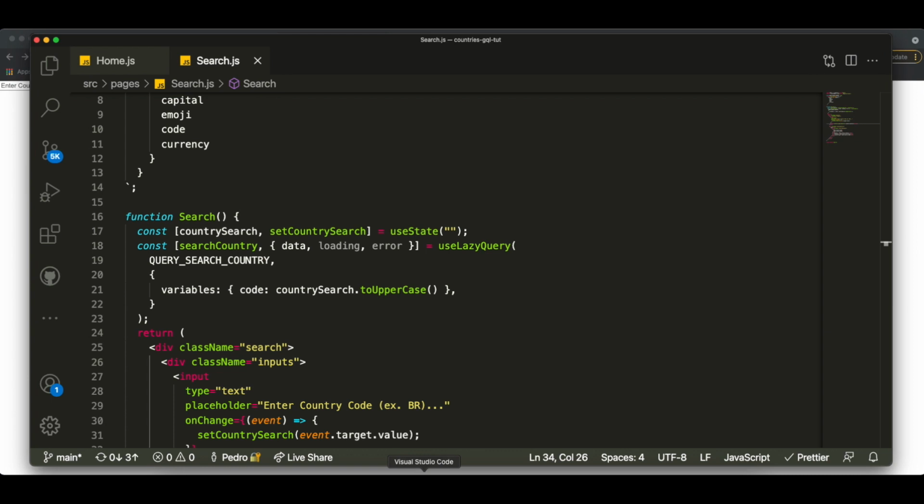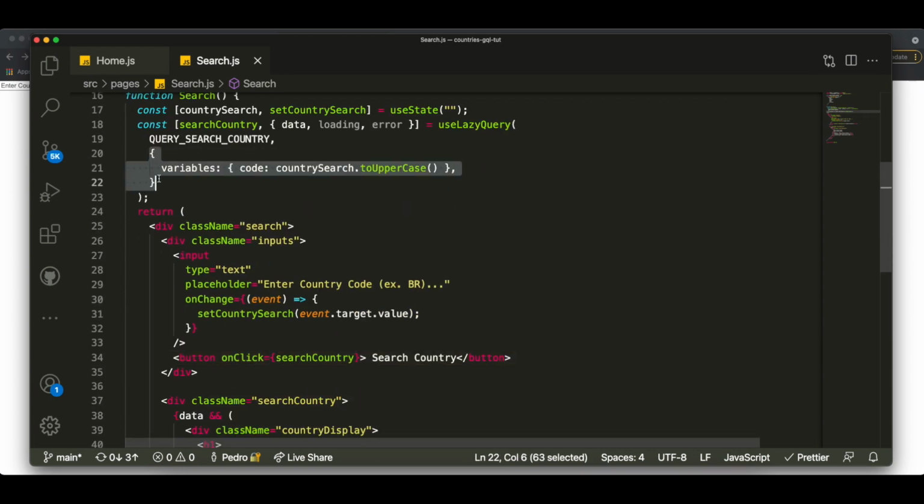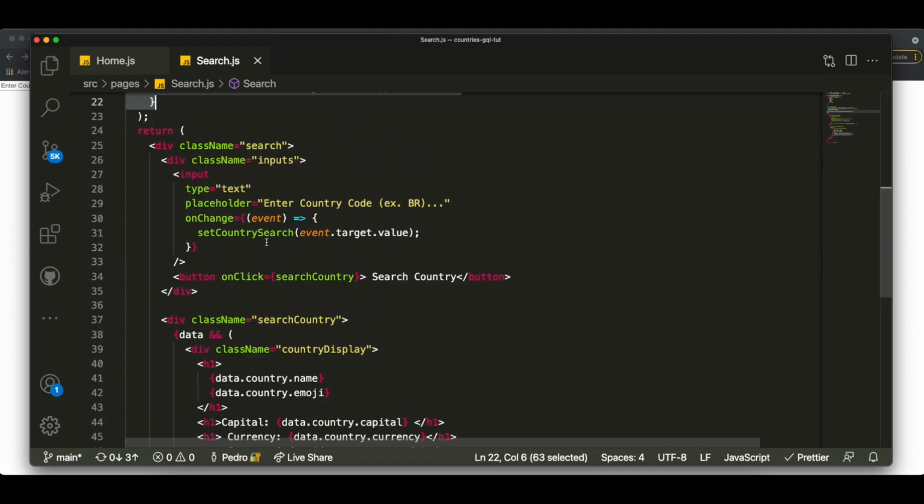The reason for that is because it is fetching the request even when we don't click on the button. And there's a very easy way of fixing this. Actually, what we're going to do is transfer the logic of these variables over here to calling the variables directly in the function search country.